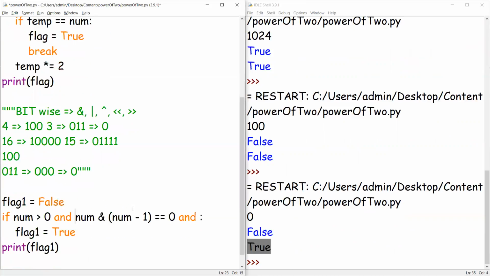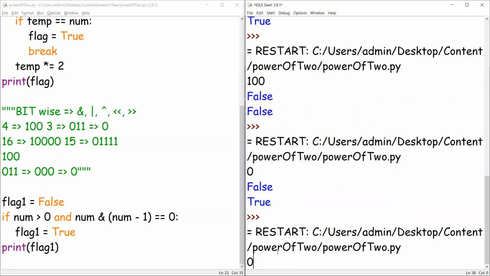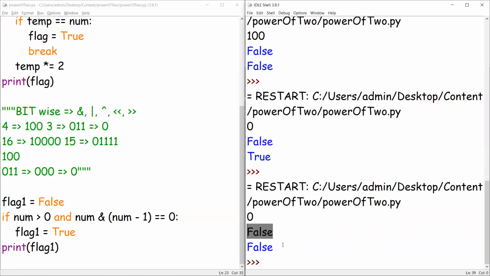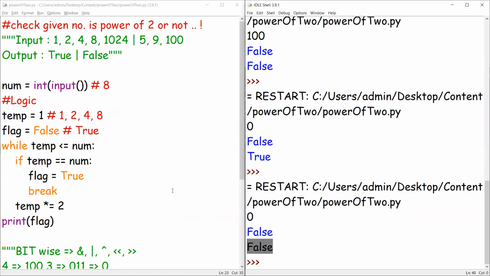Logical and number minus 1 should be equal to 0. So let me save the code now. Let me run by giving the value 0. It should return false. So these are the two different approaches.